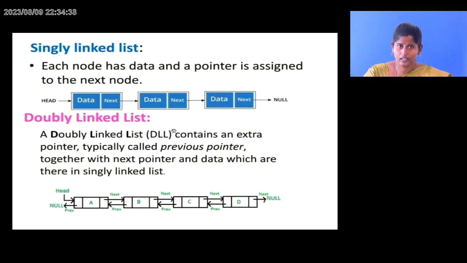A doubly linked list contains an extra pointer, typically called the previous pointer. In a singly linked list, we can only follow up to the next node. But in a doubly linked list, each node has three partitions. The first partition is the previous address, the second is the data or information, and the third is the next pointer. So a doubly linked list is connected in two ways. The node is connected to the previous node as well as the next node. It contains the previous pointer, together with the next pointer and the data which are there in a singly linked list.